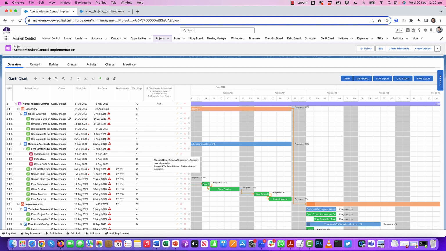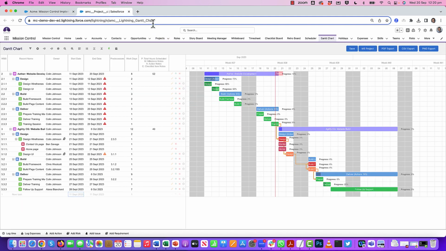For full details of which dependencies are available and supported, please refer to the release notes. The other major enhancement around dependencies is the ability to support cross-project dependencies. Jumping over to the standalone Gantt chart, you'll see that I have two separate projects visible here. And now within Mission Control you can create dependencies between projects.